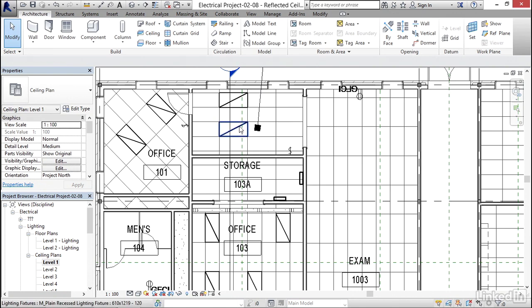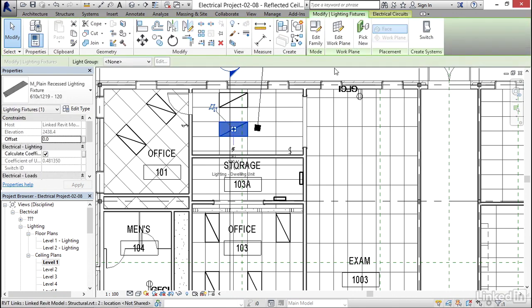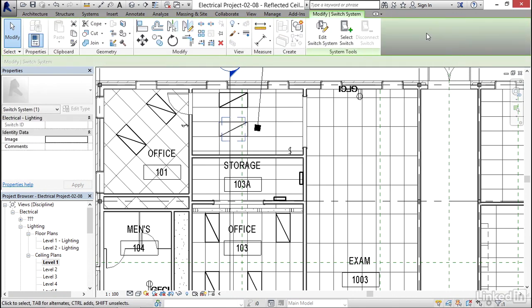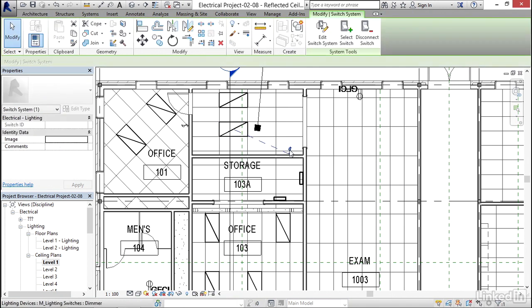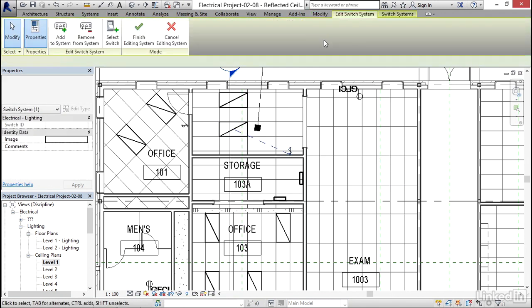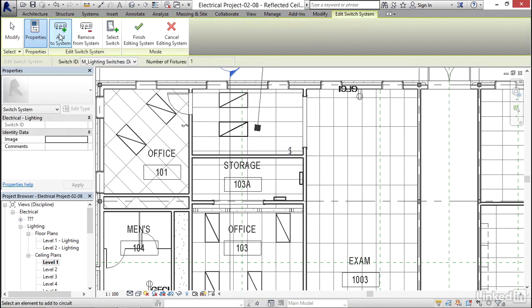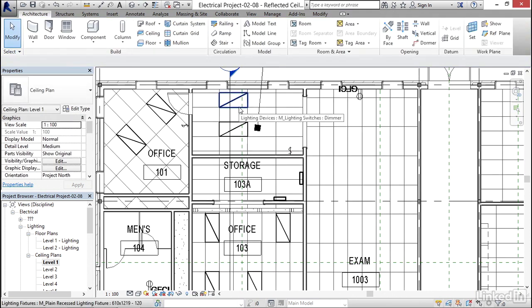I'm going to do the same over here. I'm going to select this light. I'm going to click switch. I'm going to select switch. I'm going to grab this switch here. I'm going to edit the switch system. I'm going to click add to system. I'm going to grab that light there. I'm going to click finish editing system. Not too difficult.